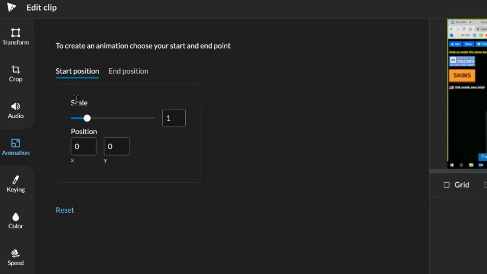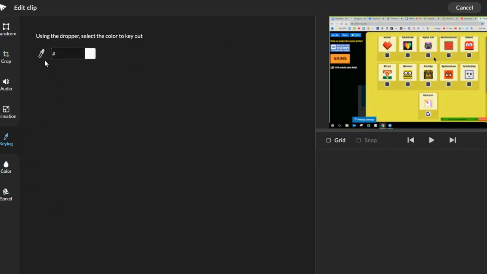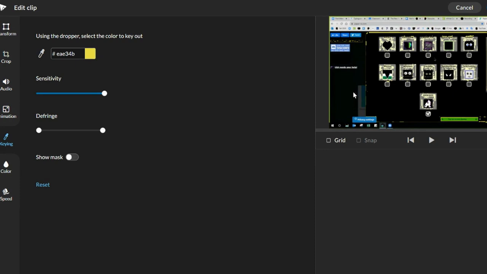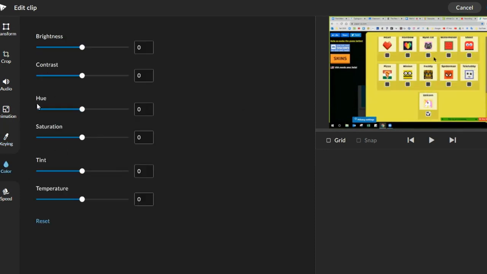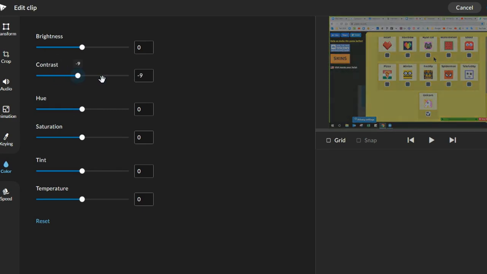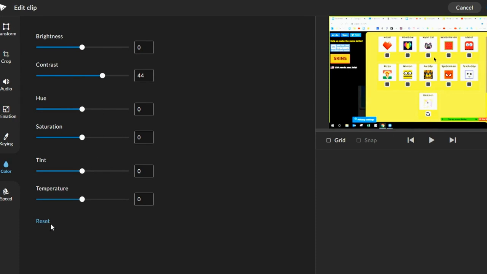Animation is a way of moving things from a starting position to an ending position. Next is the function where we select a color so that we can make that particular color invisible, and it's used mostly for green screens. You have a whole bunch of options here where you can adjust the colors to get exactly what you want as a producer.